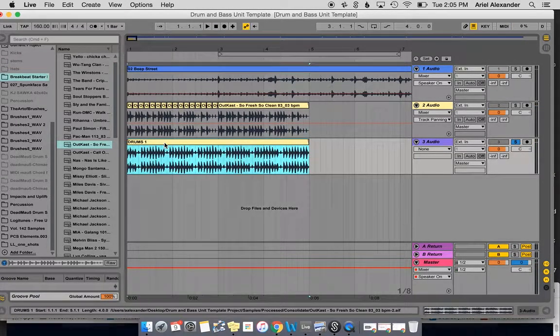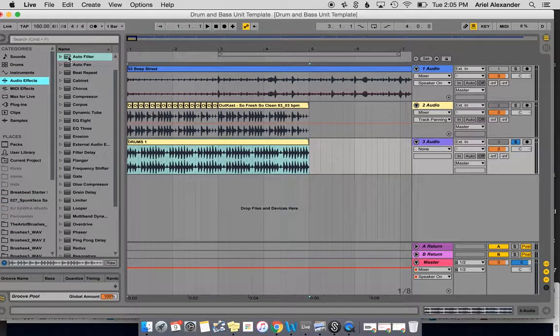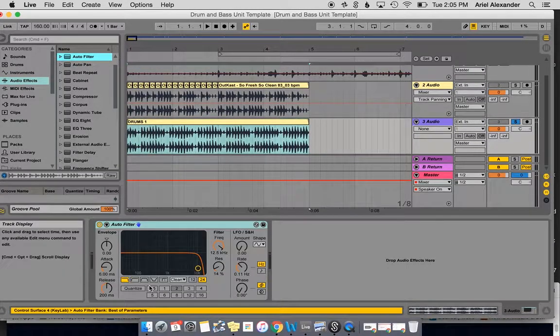Now, we are going to be adding a kick and snare. So what we want to do to this drum beat right here is we want to add a high pass filter, so that we're only really getting the top end of these drums. So I'm going to go into Audio Effects, I'm going to go to Auto Filter, and I'm going to do a high pass.